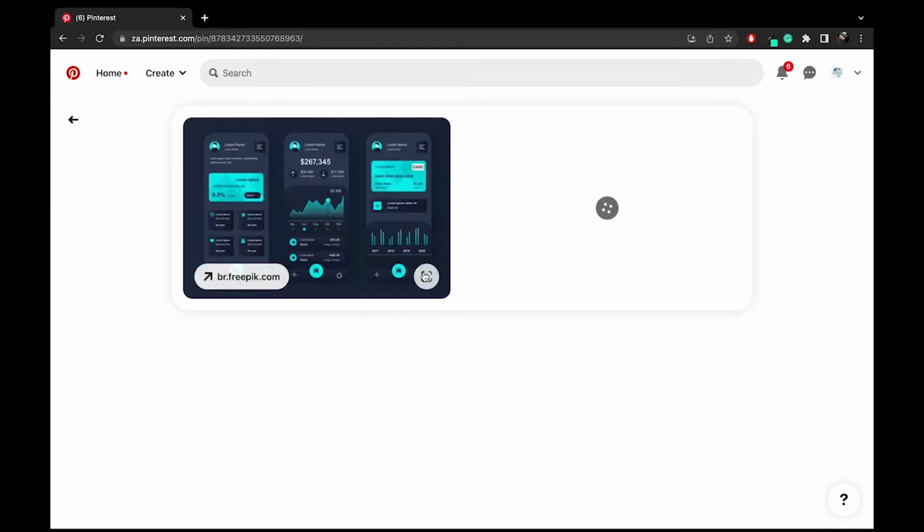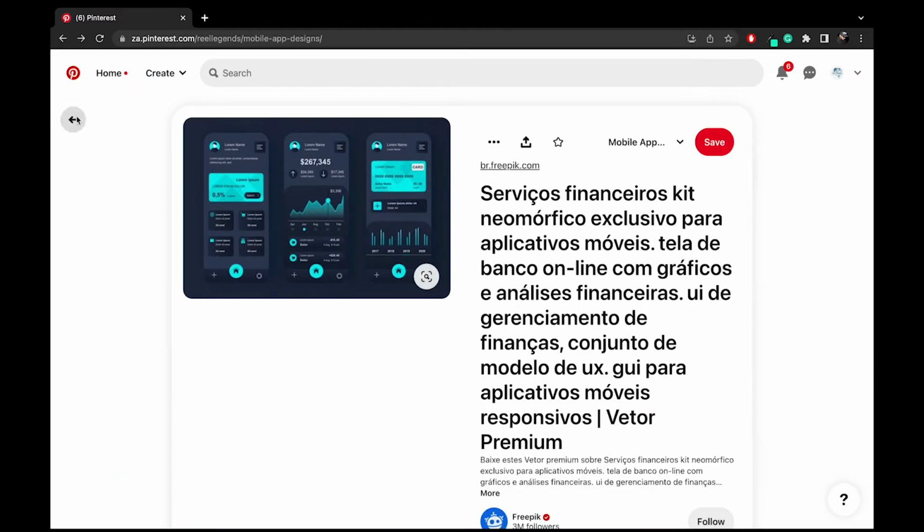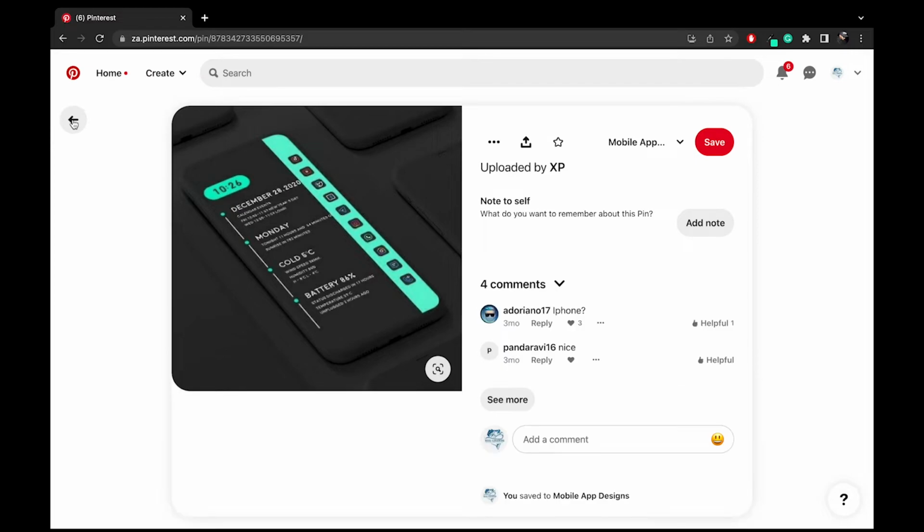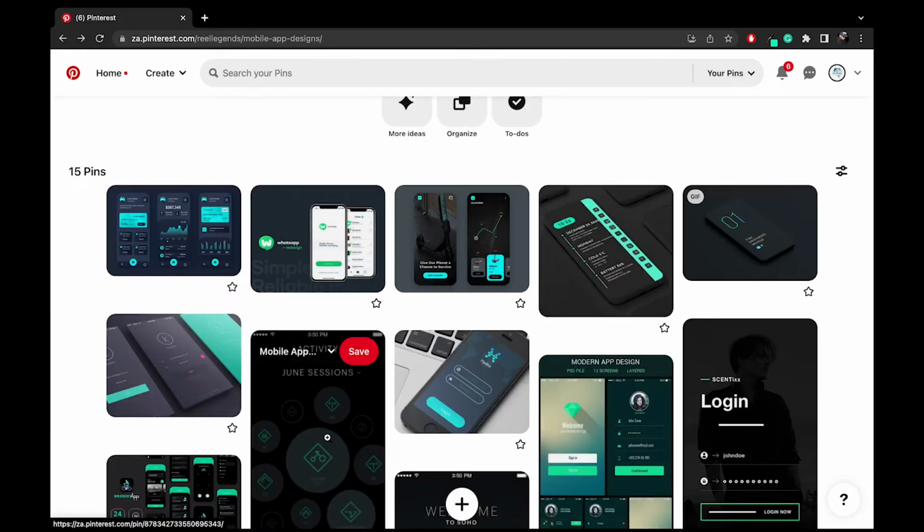So if we go to these images, we can then see these are the look and feels that I was going for. So I like these over here. These are nice images.